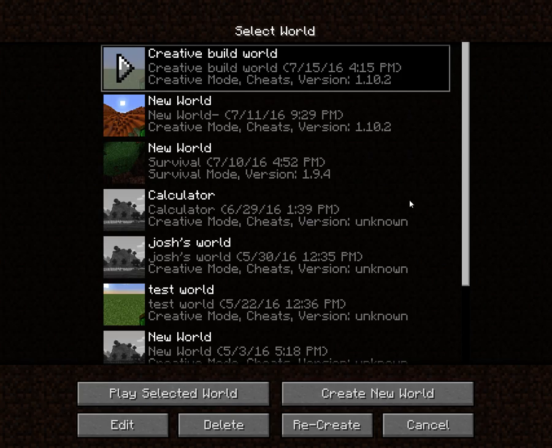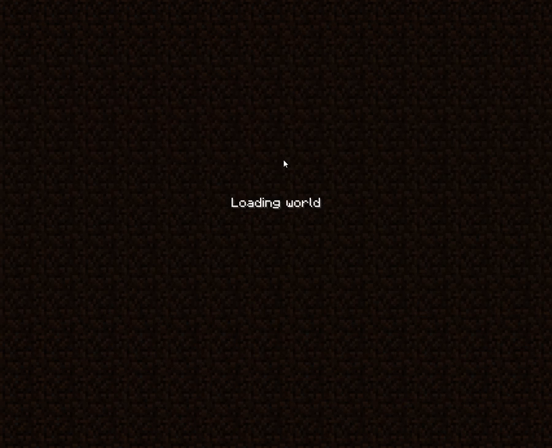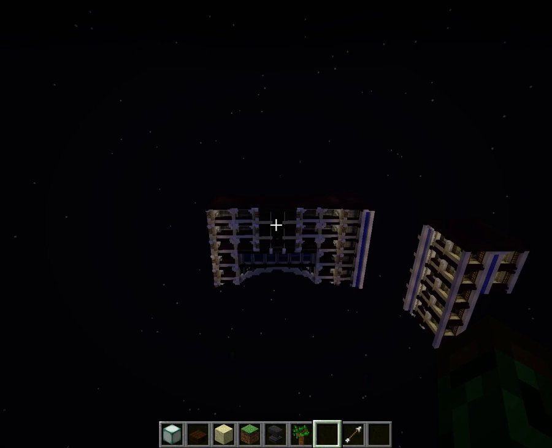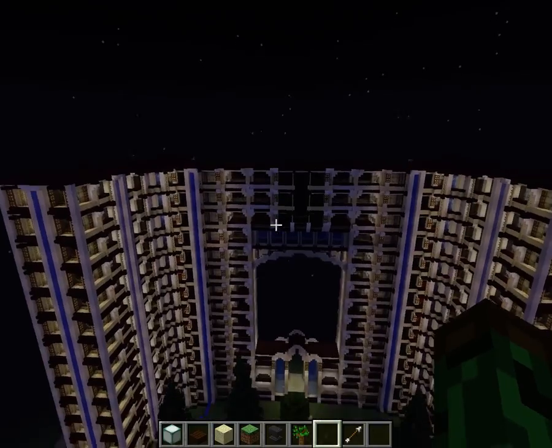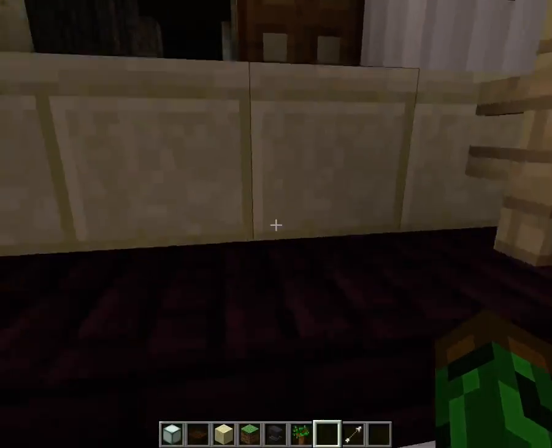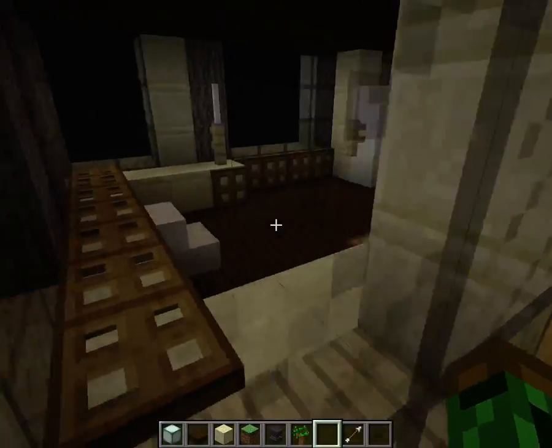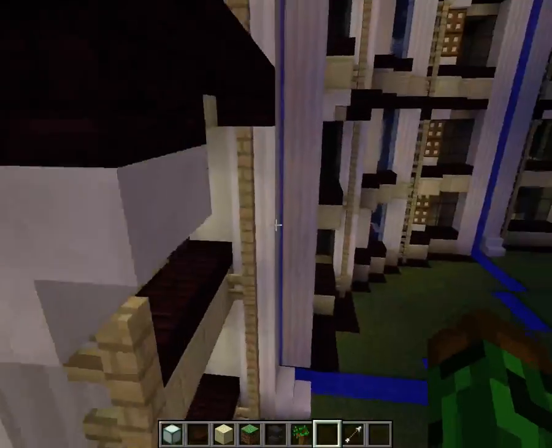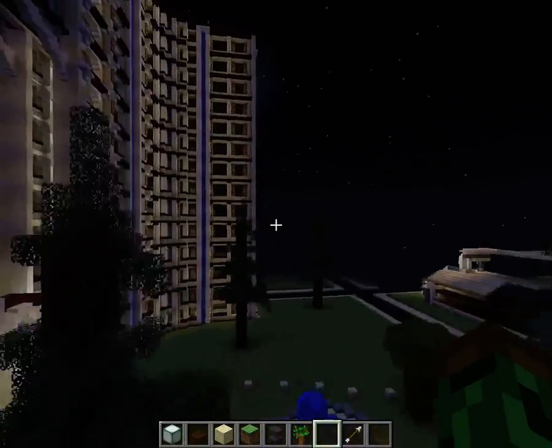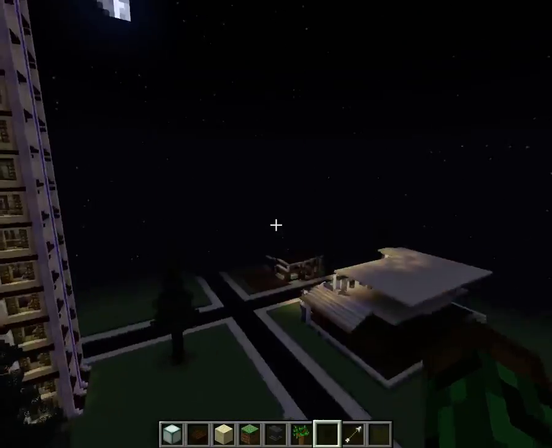So go into my build world here. Right, and you can see this only took me 3 hours to do, start to finish. The interior is 100% decorated, as you can see. Our beds, everything is decorated, and it took under 4 hours to do this entire thing.